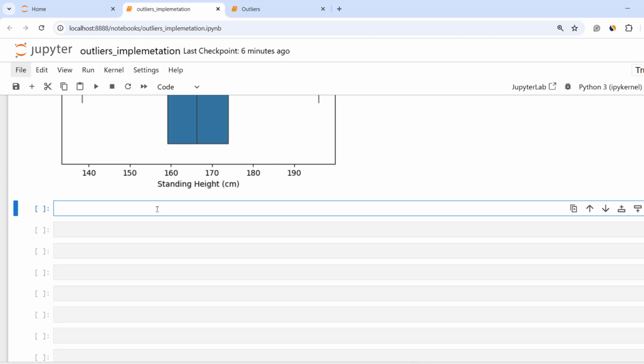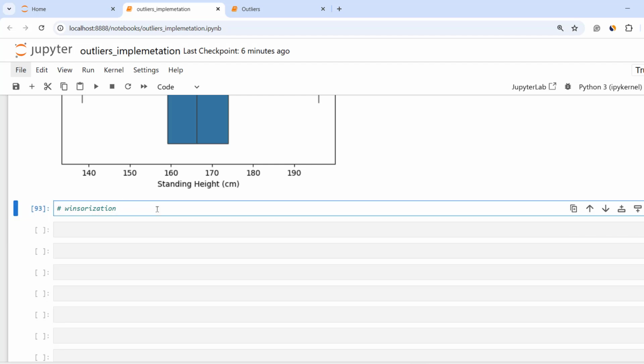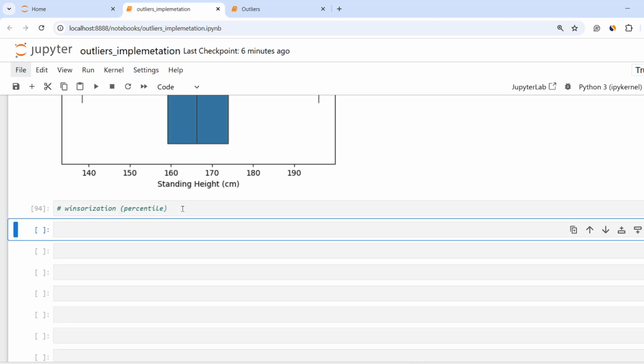So let me help you understand what winsorization is. In winsorization also we are going to cap or floor, but the value we use is different. In this we are going to use a percentile, any percentile, like the upper value or the lower value.